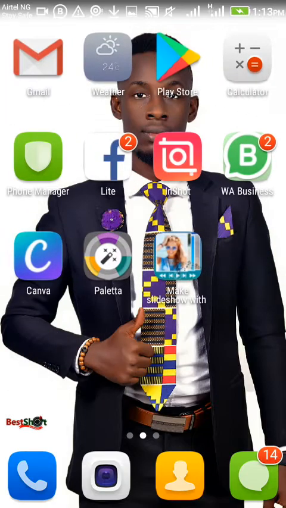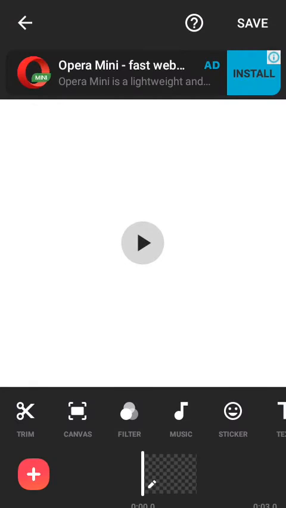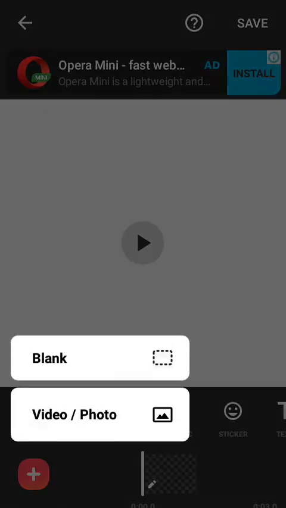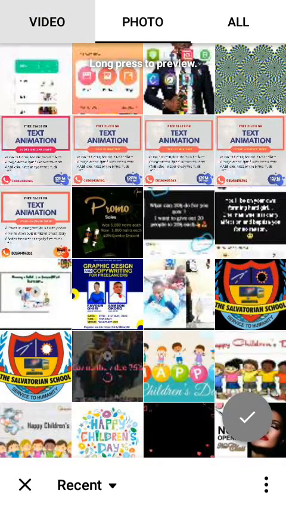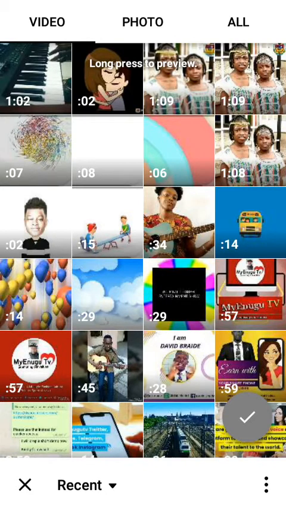Alright, so now let's do an actual job. So I'll just go into InShot. Now it depends on what you want to start with. If you already have pictures you want to use, you might as well come here to this plus sign and then add them from photos.